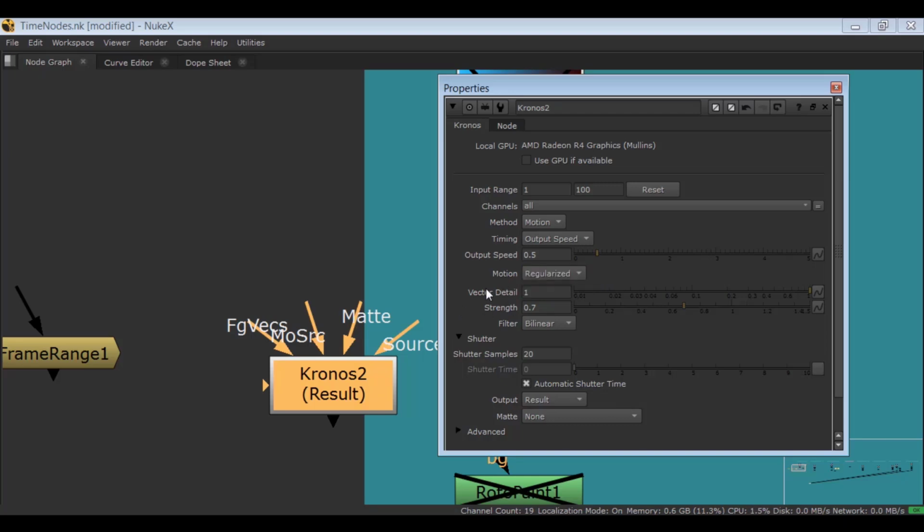Vector detail adjusts the density of the vector field. Strength: this control is only active if method is set to regularized. It sets the strength in matching pixels between frames. Smoothness: this control is only active if method is set to local. A high smoothness can miss lots of local detail, but is less likely to provide you with the odd spurious vector.